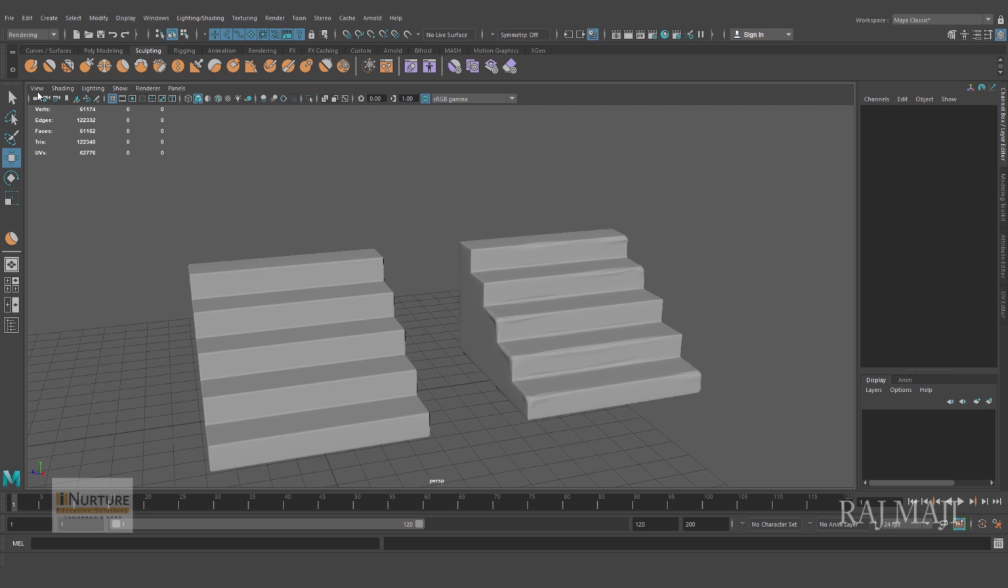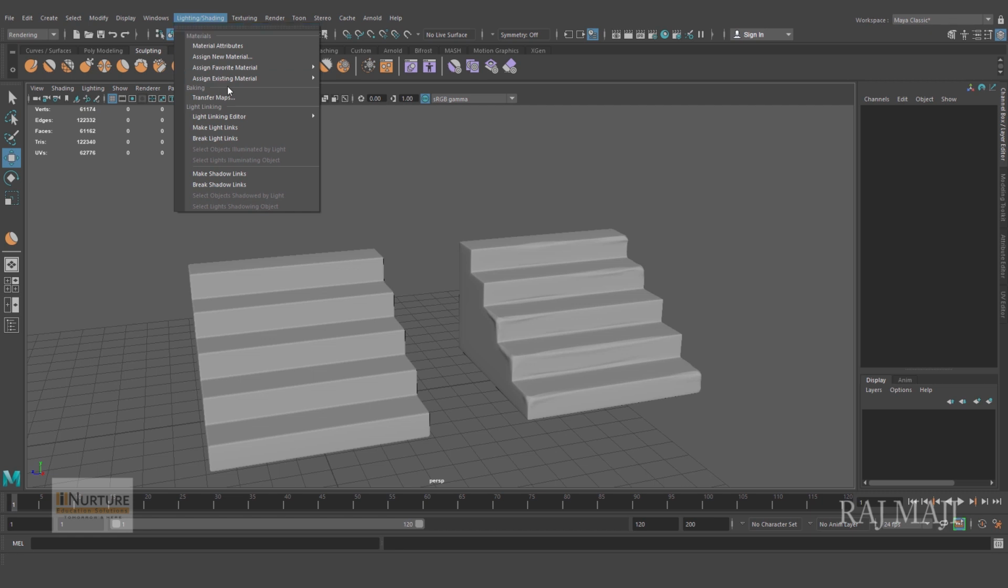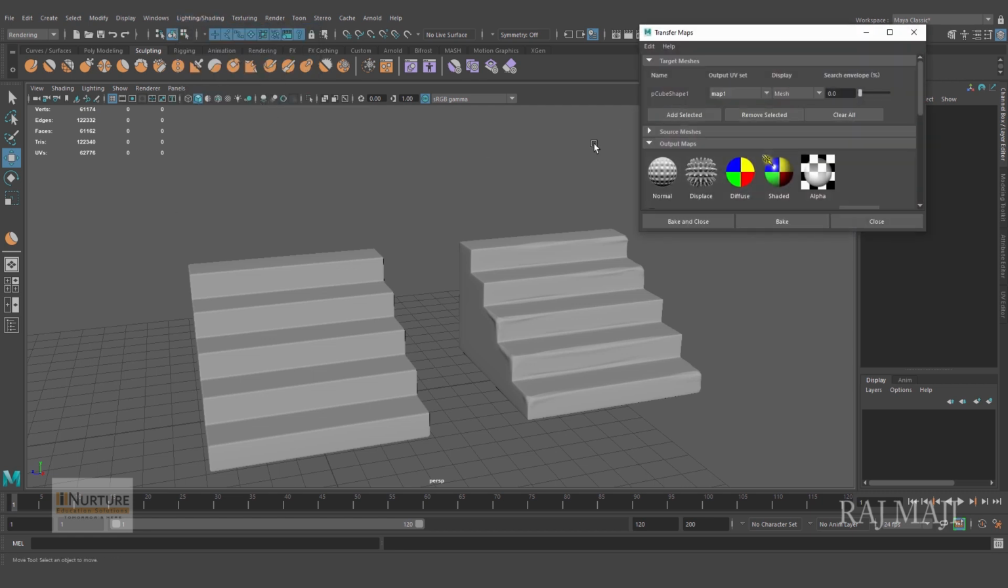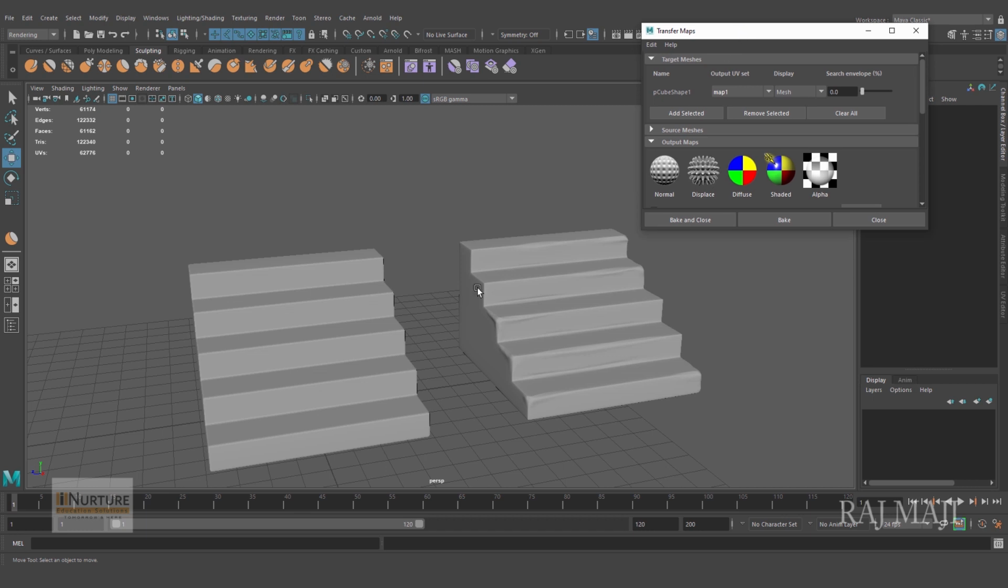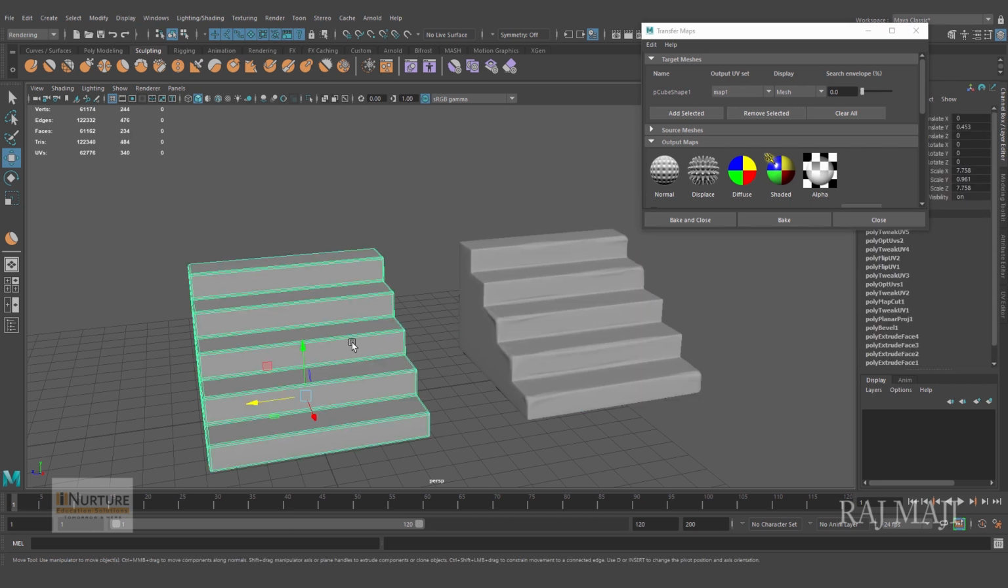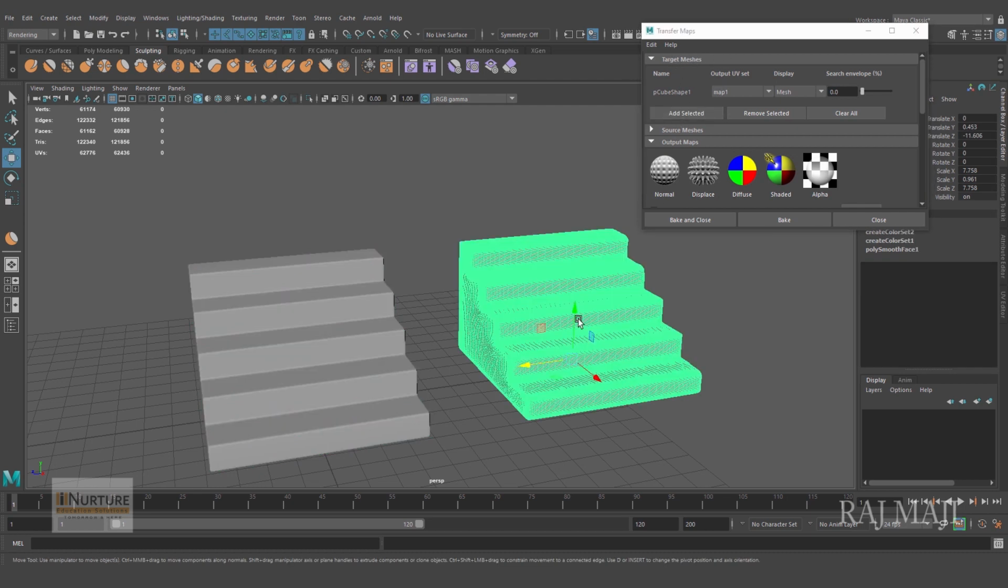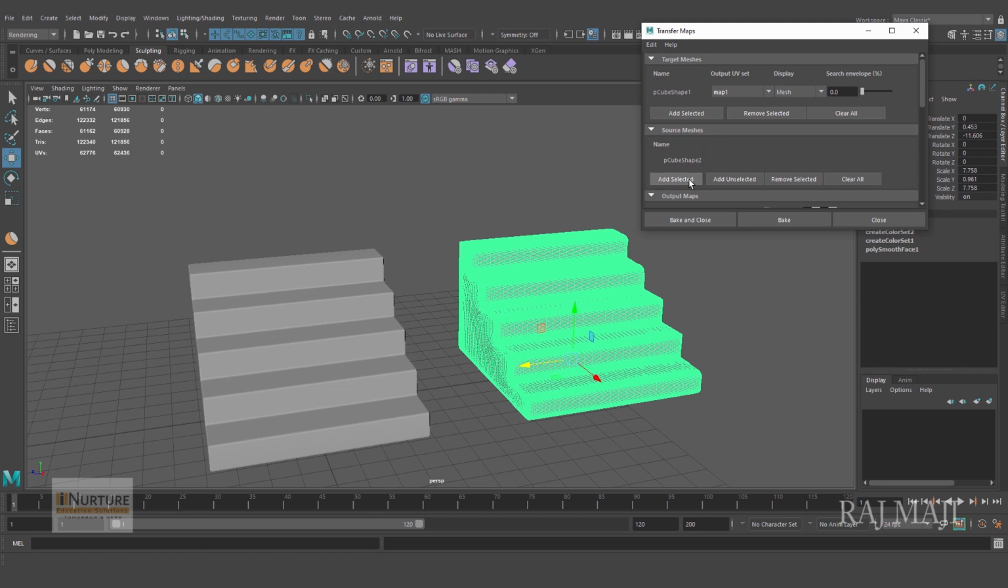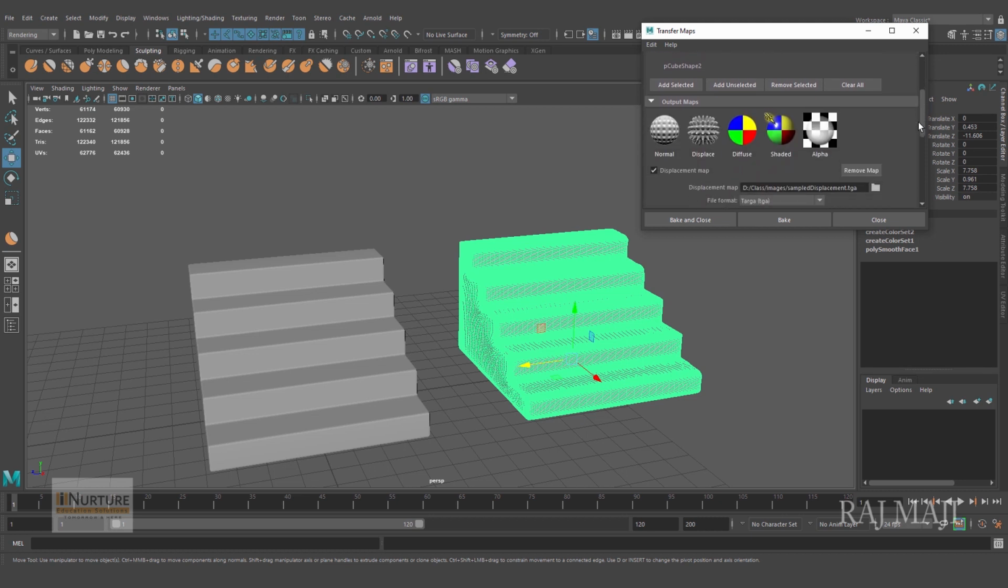I'm going to the Rendering module, and inside Lighting and Shading I'm having one option called Transfer Maps. Alright, so you have to decide which one is the target and which one is the source. So this is the source of the detailing and this is the target of the detailing. So I'm selecting this as the target mesh, Add Selected, this is the source, I'm going to the source mesh and Add Selected. So make sure the name is visible. This is pCubeShape1, this is pCubeShape2. The names are visible.